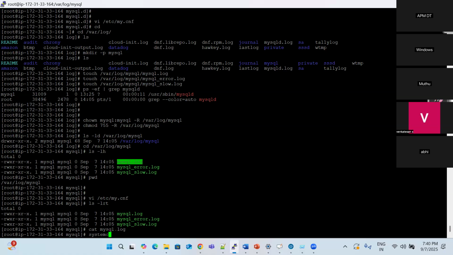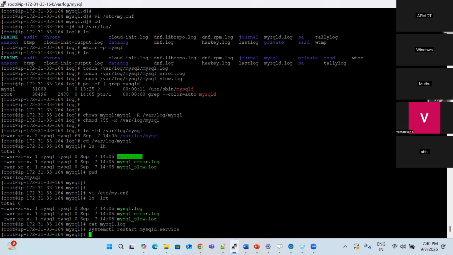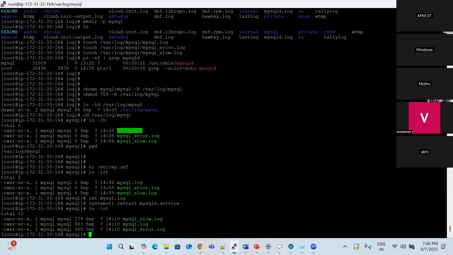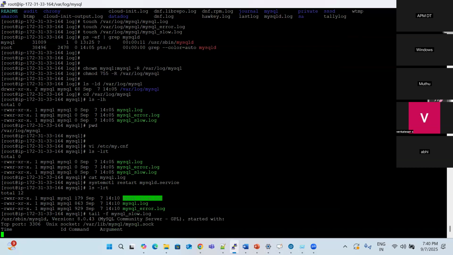So systemctl restart mysqld service. I'm going to restart it. The moment I restart, now ls -lrt will show. See here, there is some data. Previously it was 0, but now it is 179. Let me show with tail -f, which will give continuous information. See, some data keeps coming, it is monitoring. It will keep updating here.